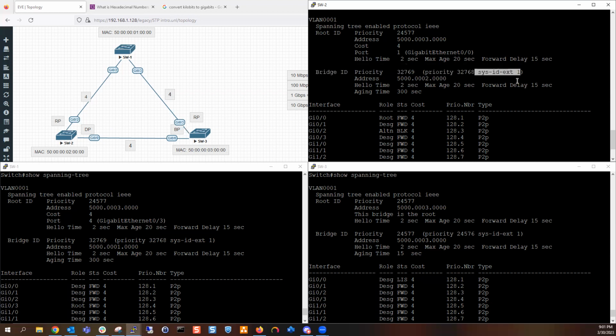The system ID always relates to the VLAN. So if this was VLAN 9, you're going to see a 9 right here, and then the actual total number is going to be the priority plus 9. We'll actually test that out. But it didn't change on this part, so they both look the same on the priority. So the tiebreaker is the MAC address.